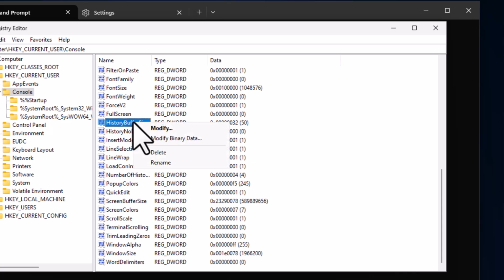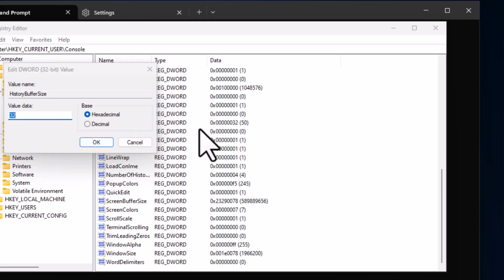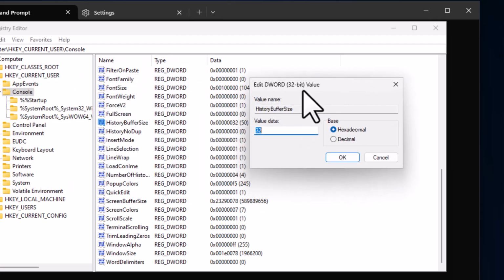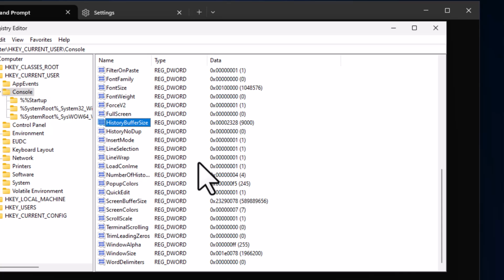I'm going to right click and choose Modify, and when I choose Modify, I'm going to have this Edit DWORD Value window, and in this case we have Value data. I'm going to ignore hexadecimal and choose decimal, and presently I have 50 in this field. I'm going to click, and then change the value to any value. It can be 900, it can be 9000, then you click on OK. Now our history buffer size has been set in this interface.